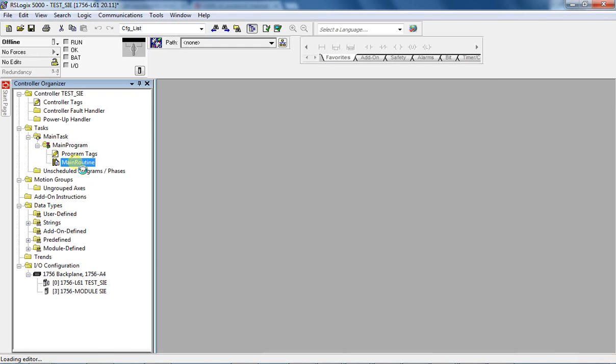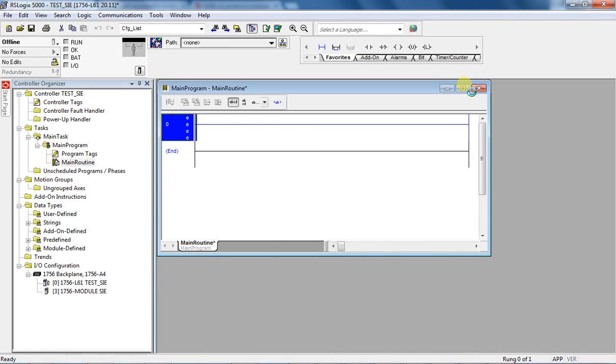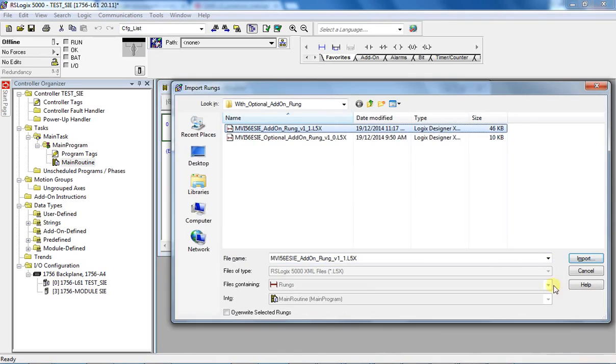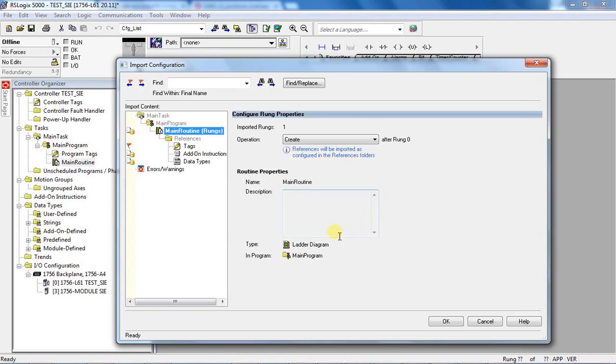So we go to our main routine, we right click, we want to import rungs. We go to the directory where we had saved our rung, we select our add-on rung, and then we click import. Now once you're importing, you're going to have a window come up like this. And then what you want to make sure is that you don't have any red flags like this one that we see here, because this red flag indicates that we have an error on our tags.